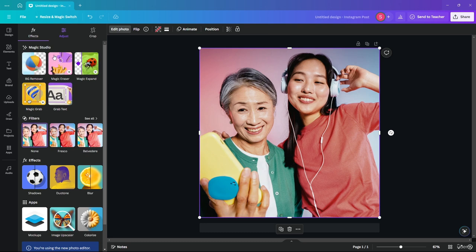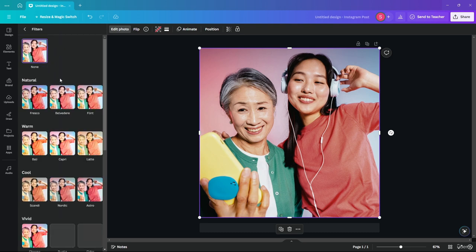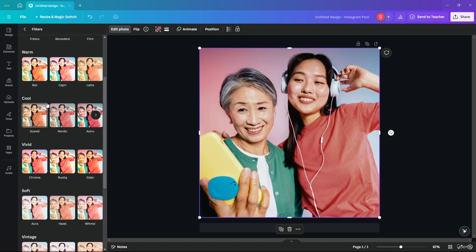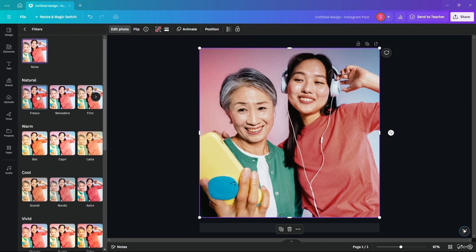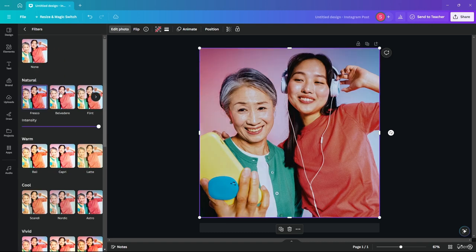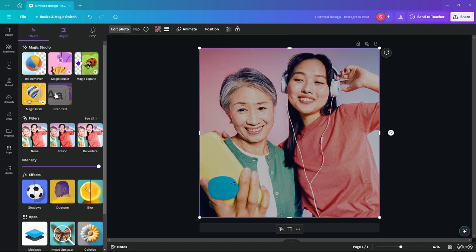Now underneath effects, you have filters. If you were to click on see all, you'll see all the available filters here that you can go ahead and apply. So as you can see, the natural, if I apply it, the effect or the filter changes how my image looks, right? I can also increase or decrease the intensity. So I'll keep this one in because this one looks good.